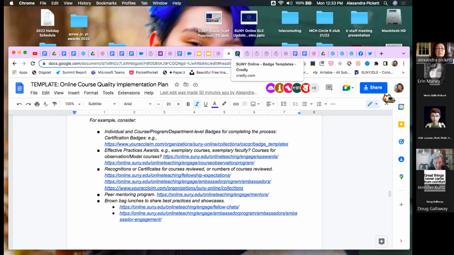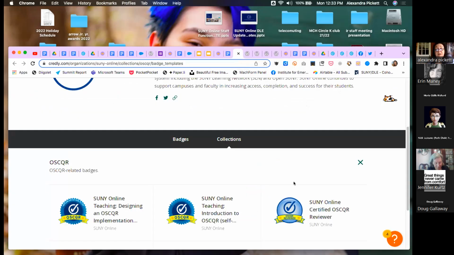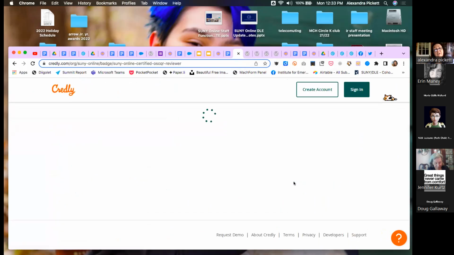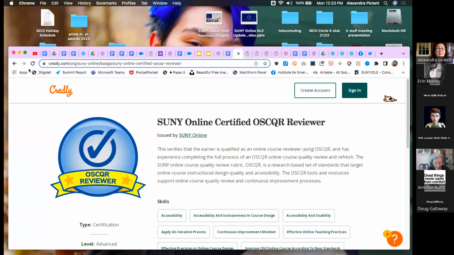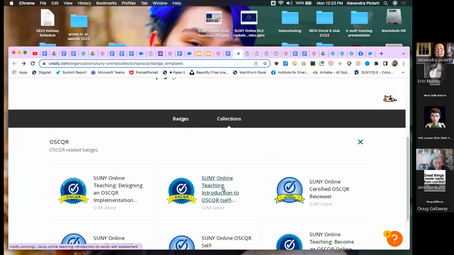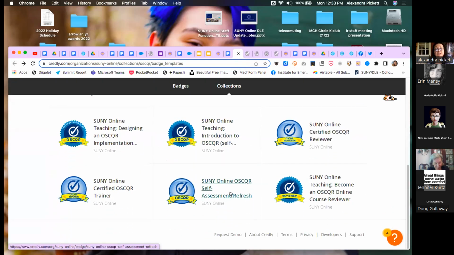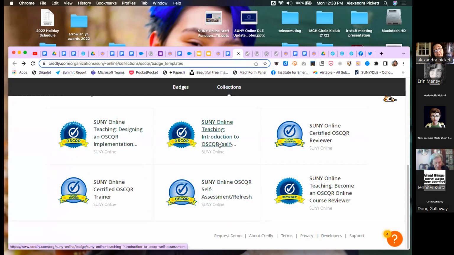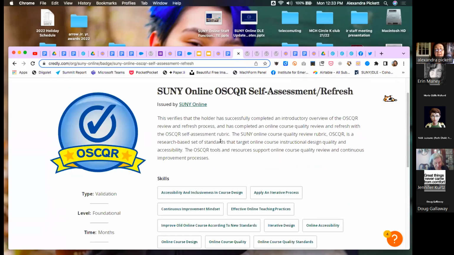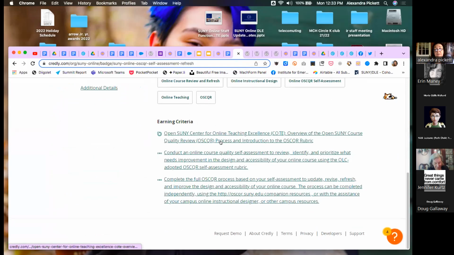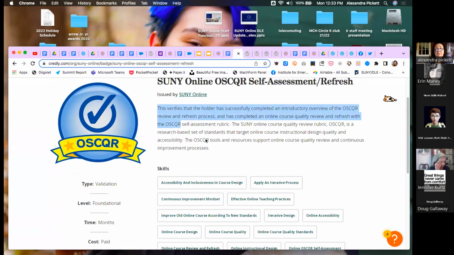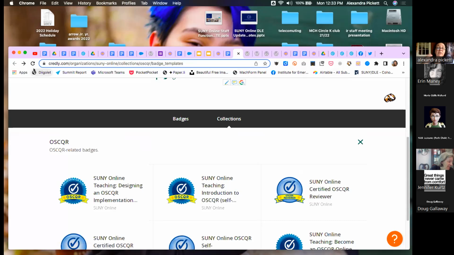So one of the things that we do is we have some Oscar badges that include Oscar certifications as well as trainings. Here you can look and see what the different trainings are that we have and what the different certifications are that we've offered. And each one of these, if you click on them, has details about what the earning criteria is and a description of it, so that you can see how this badging ecosystem around Oscar was constructed.